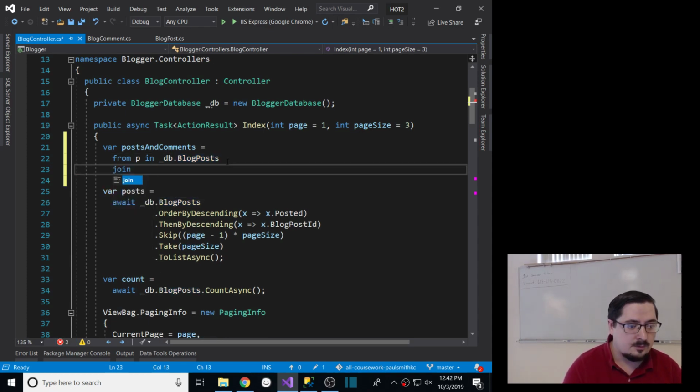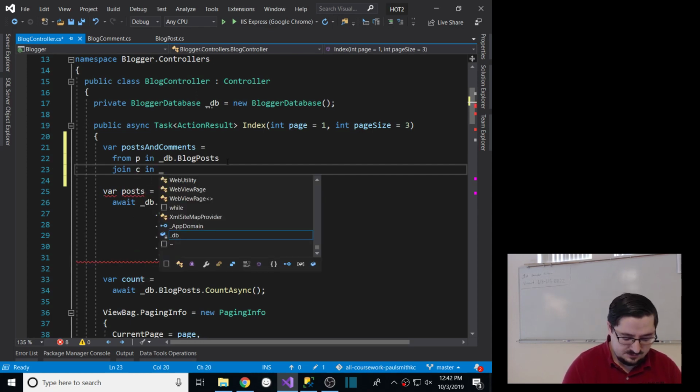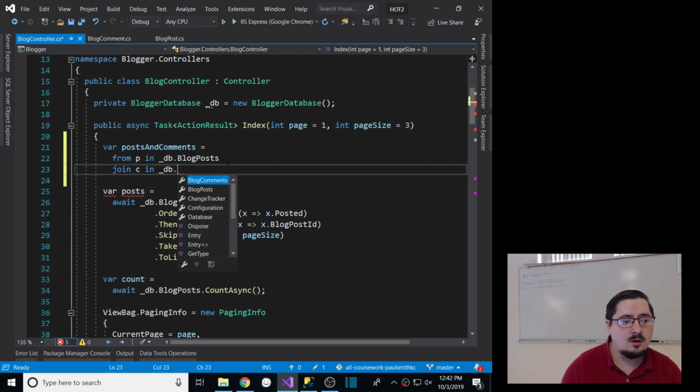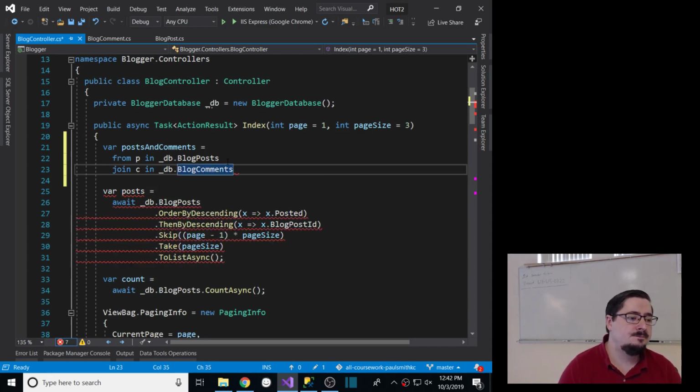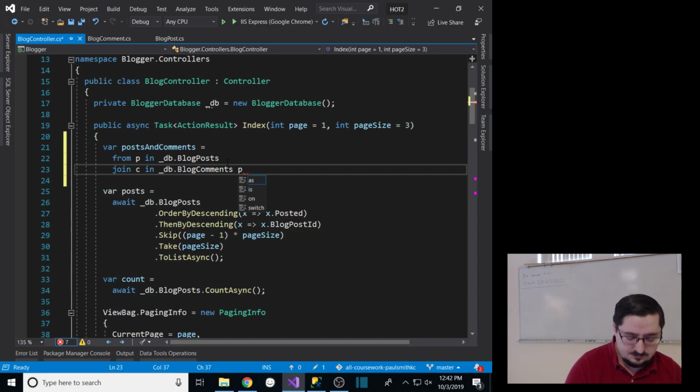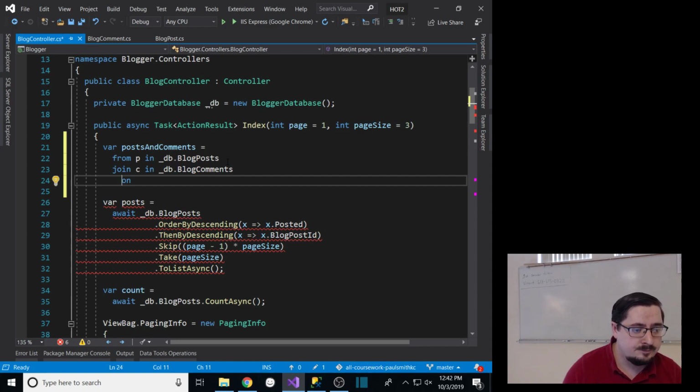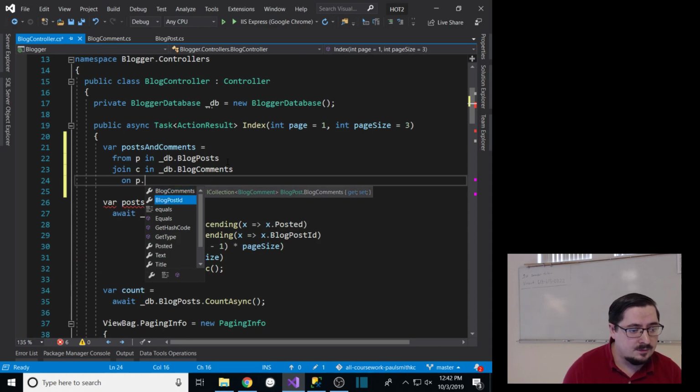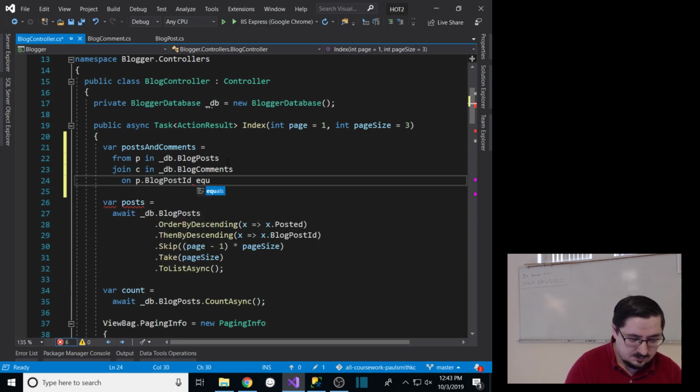The next thing I want to write is join. So I'm going to say join C in db.blog comments. Okay, and then I need to say on to give my join clause. So I'm going to say on p.blog post ID equals c.blog post ID.